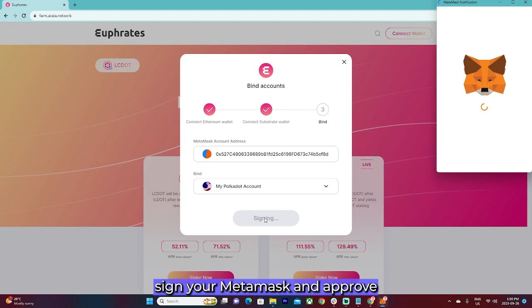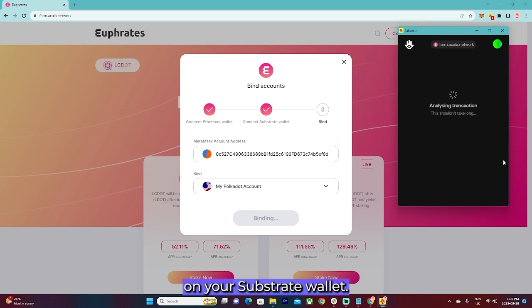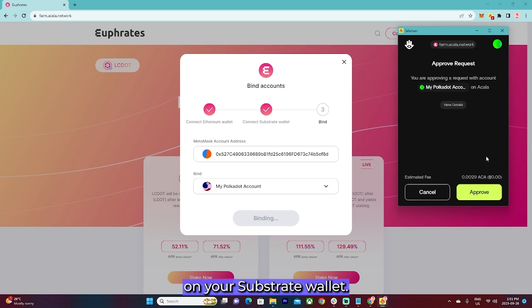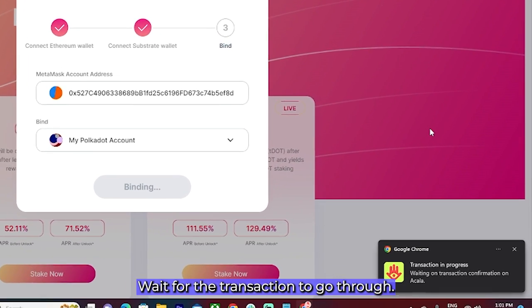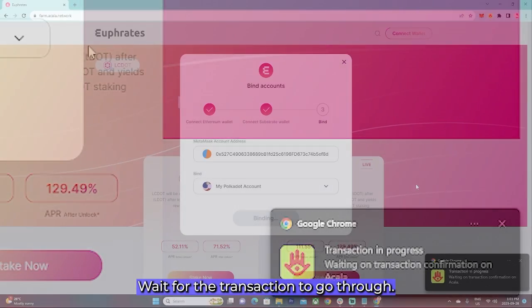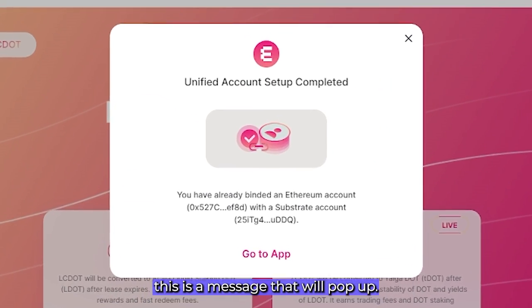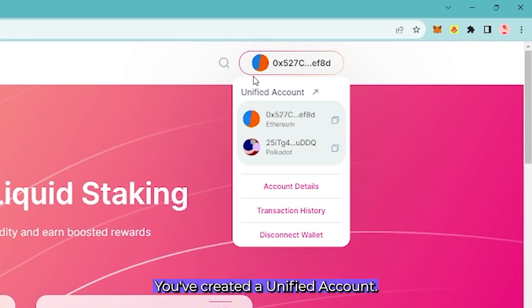Once ready, sign your MetaMask and approve on your Substrate wallet. Wait for the transactions to go through. Once completed, this is a message that will pop up. Congratulations, you've created a unified account.